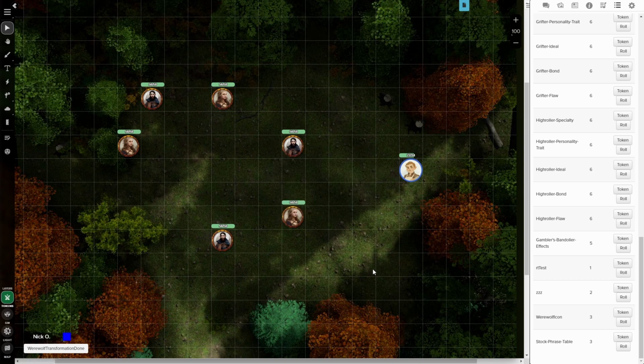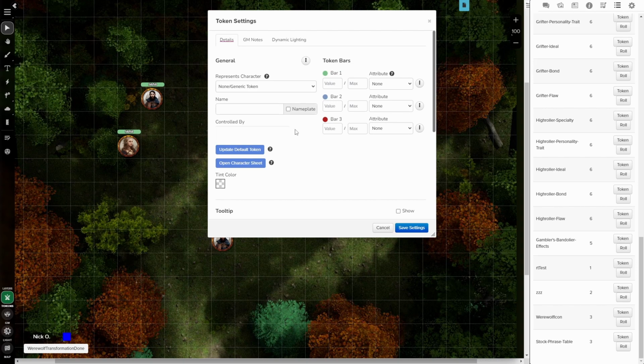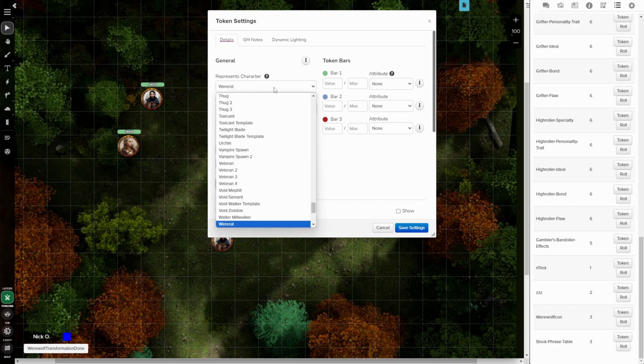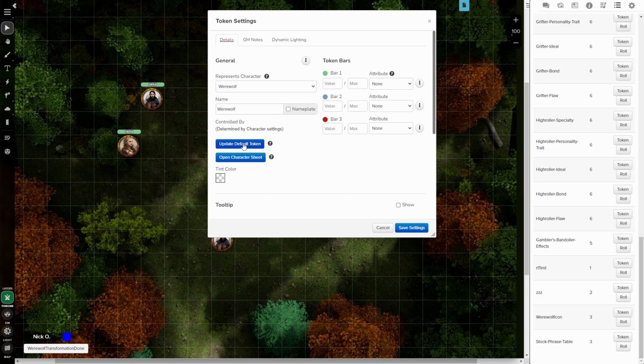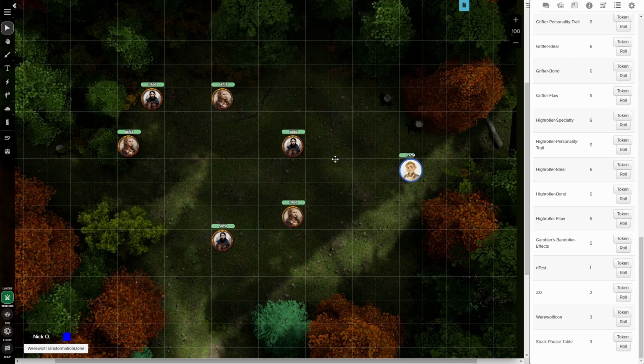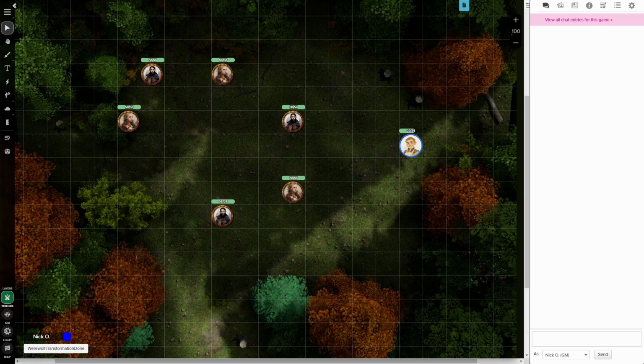And then once you've got that created, all you need to do is click the token button here. That'll put the icon out on the board. Double click on it, set it to represent the werewolf. And then what I did was I updated the default token so that this became the default token for that werewolf monster. And now whenever I drag out a new werewolf, it'll have that multi-sided token. I'm just going to delete this guy. Okay, so now we've got all of our prerequisite setup done.